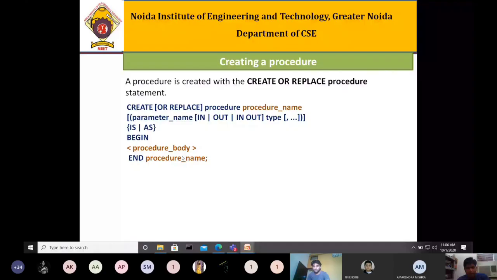When we have to create a new procedure, or one already exists, we have to use the keyword AS, and then the procedure body will start from BEGIN and end with the END keyword. Within that, you can write whatever executable statements you want, and that procedure is called in the main program, right?